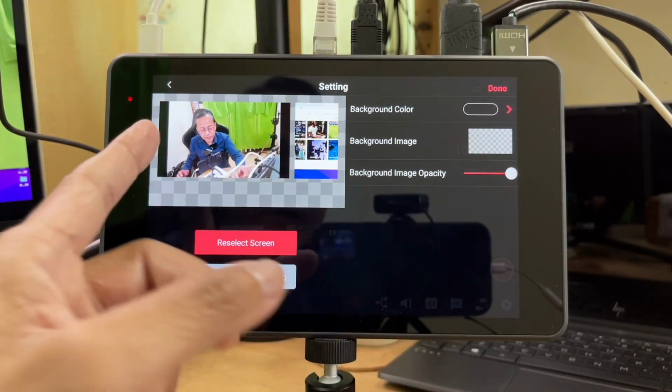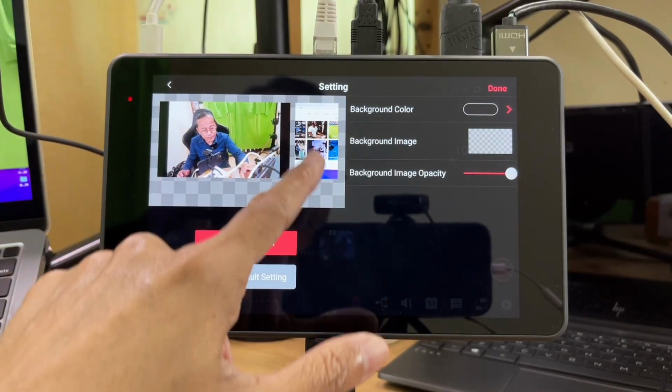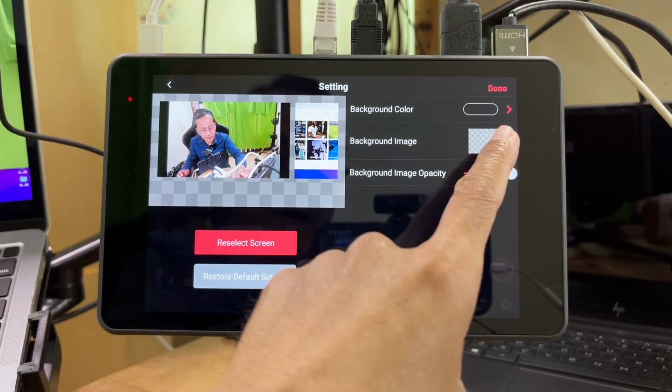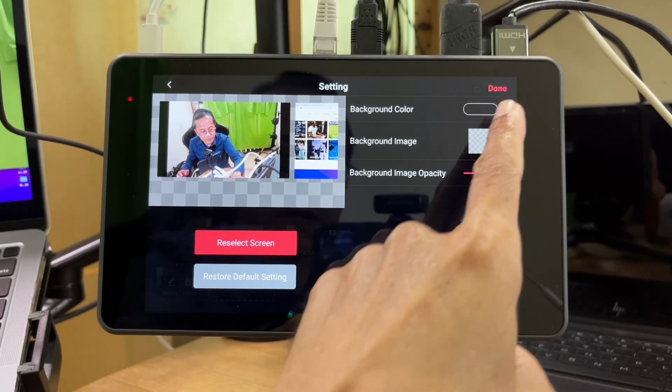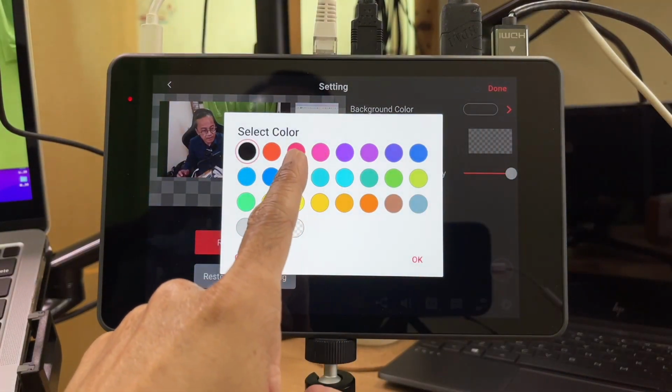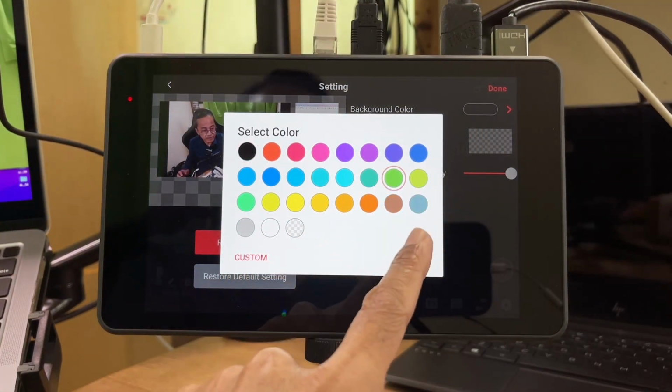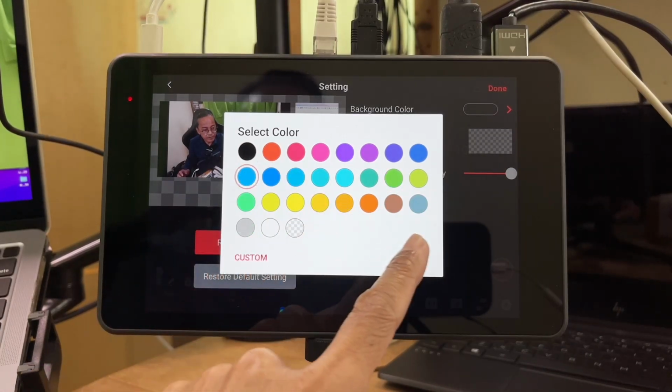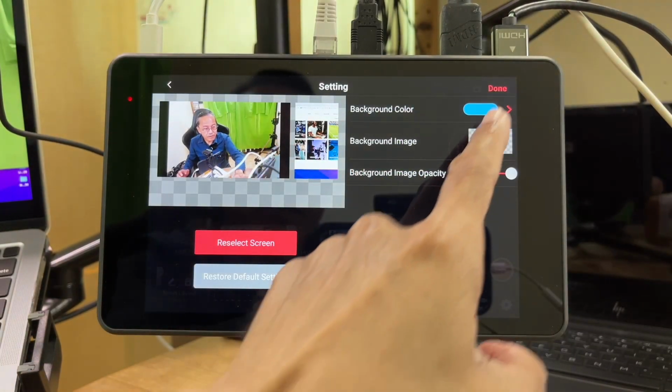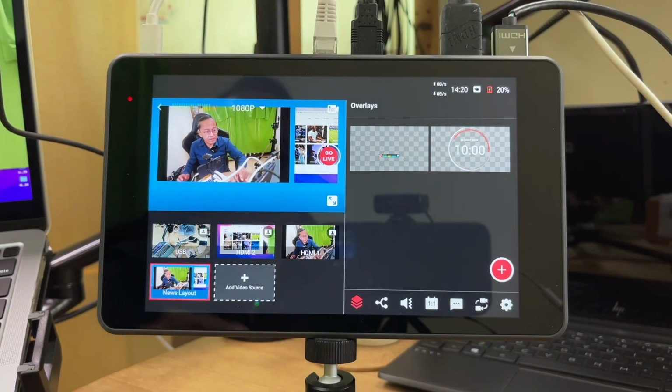I can only change the background color. I can't shift the position. I can't change the size. I can only change the color background. Let's see. Oh, something green. No, not green, blue. Something more of my corporate color. Done. Yeah, so I can put blue background.